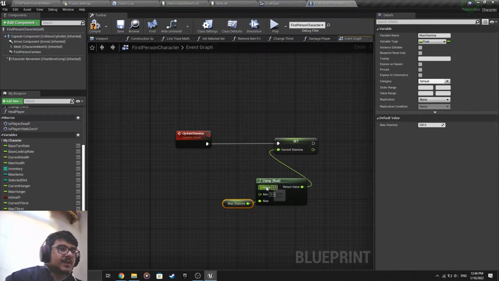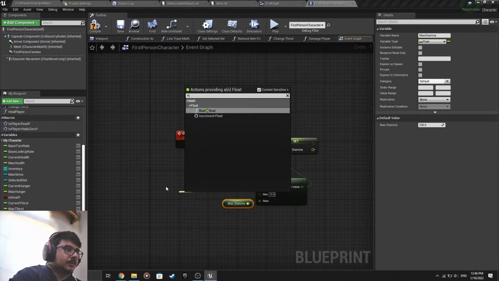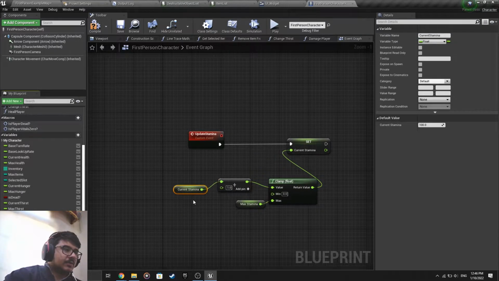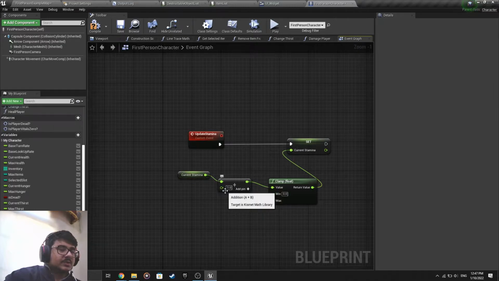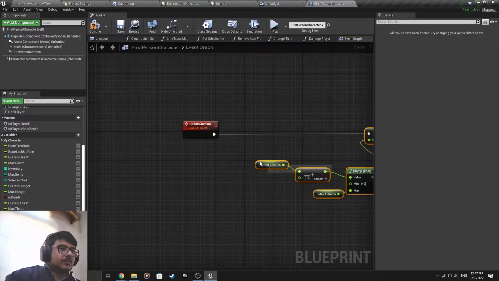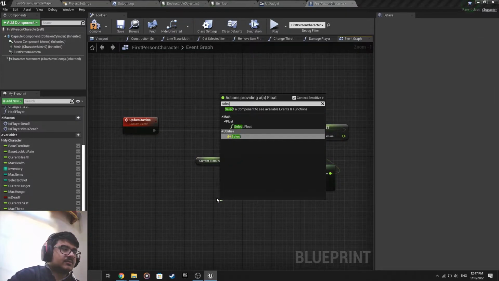100 is the max stamina over here. Now we do plus. You will see what I mean right now. The current stamina will be directly over here. You won't do +1. This is wrong. Instead, I will show you now what to do. We drag from this and type in select.